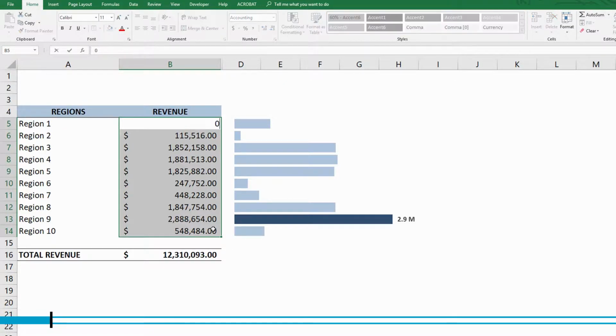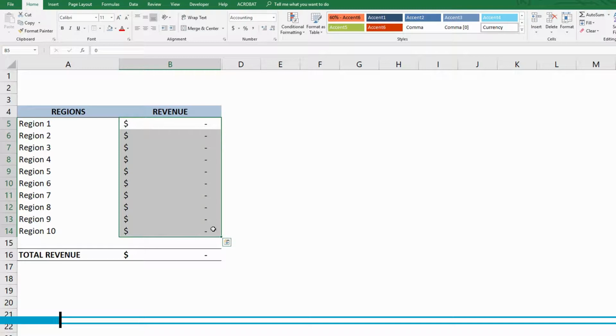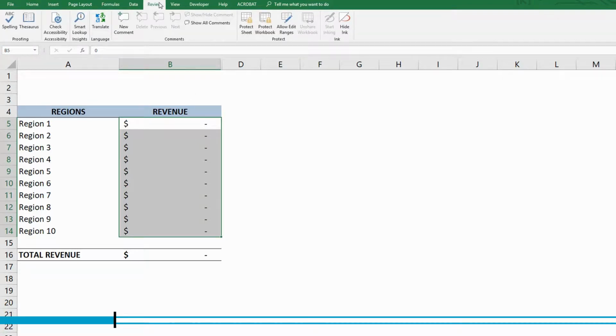Let's go ahead and zero all of this out. So everything's zeroed out. You can see the charts disappeared. You can see the sum is gone at the bottom, and you want to protect this so that people only fill in the revenue.